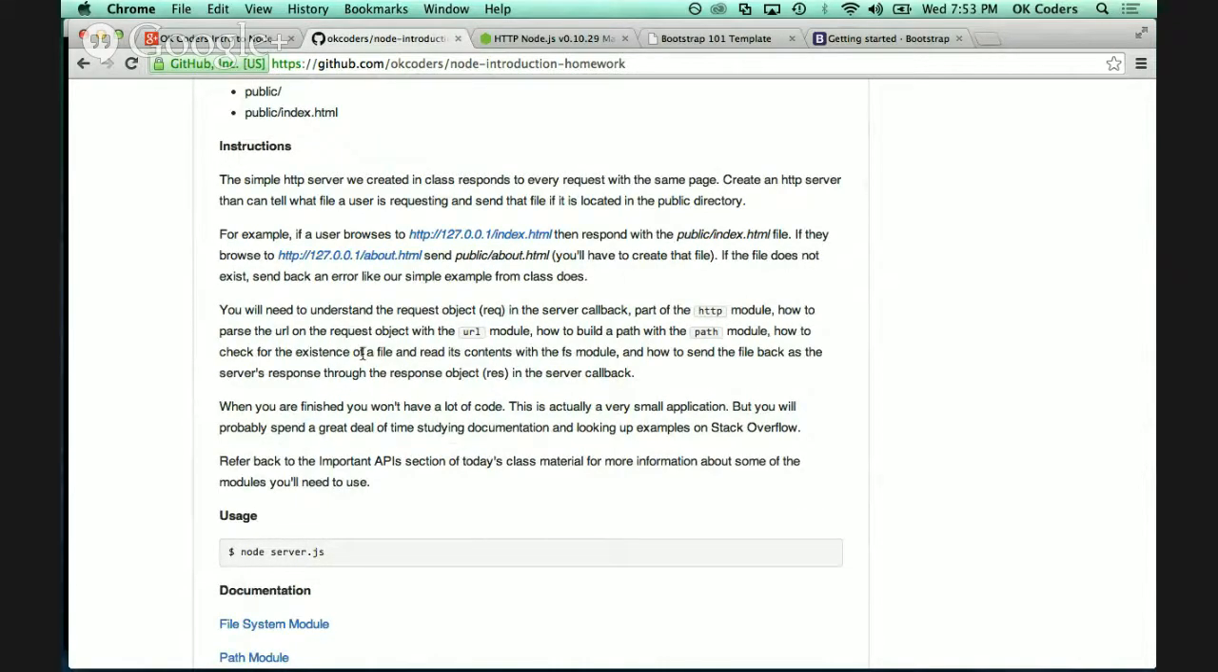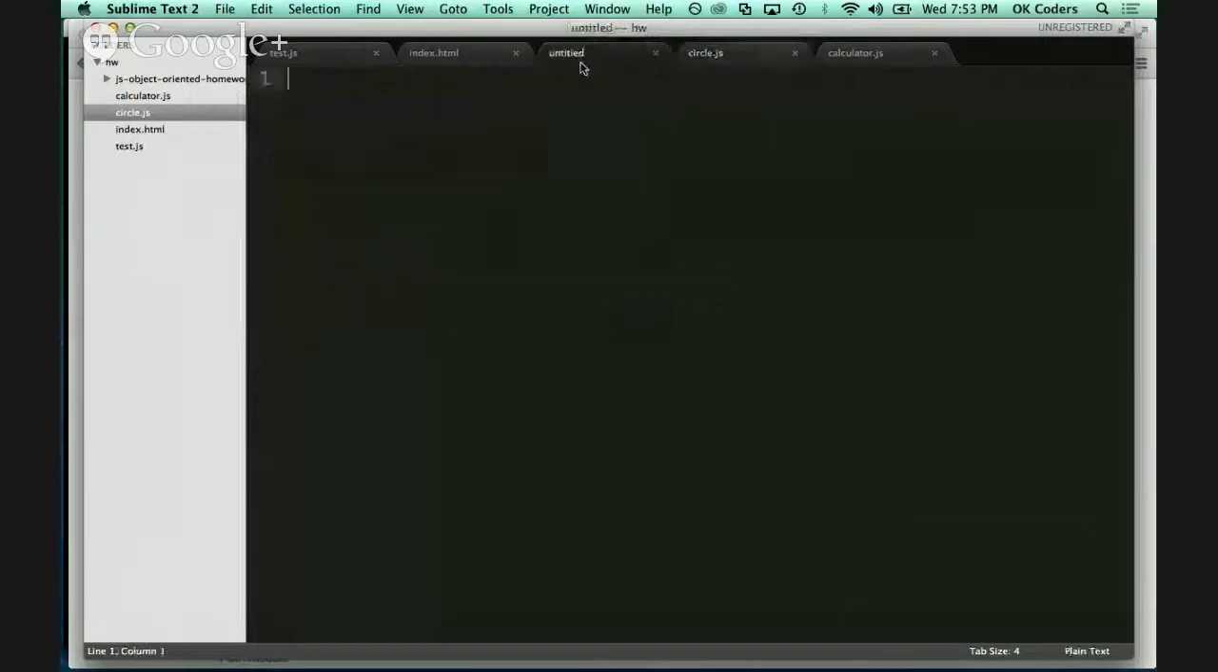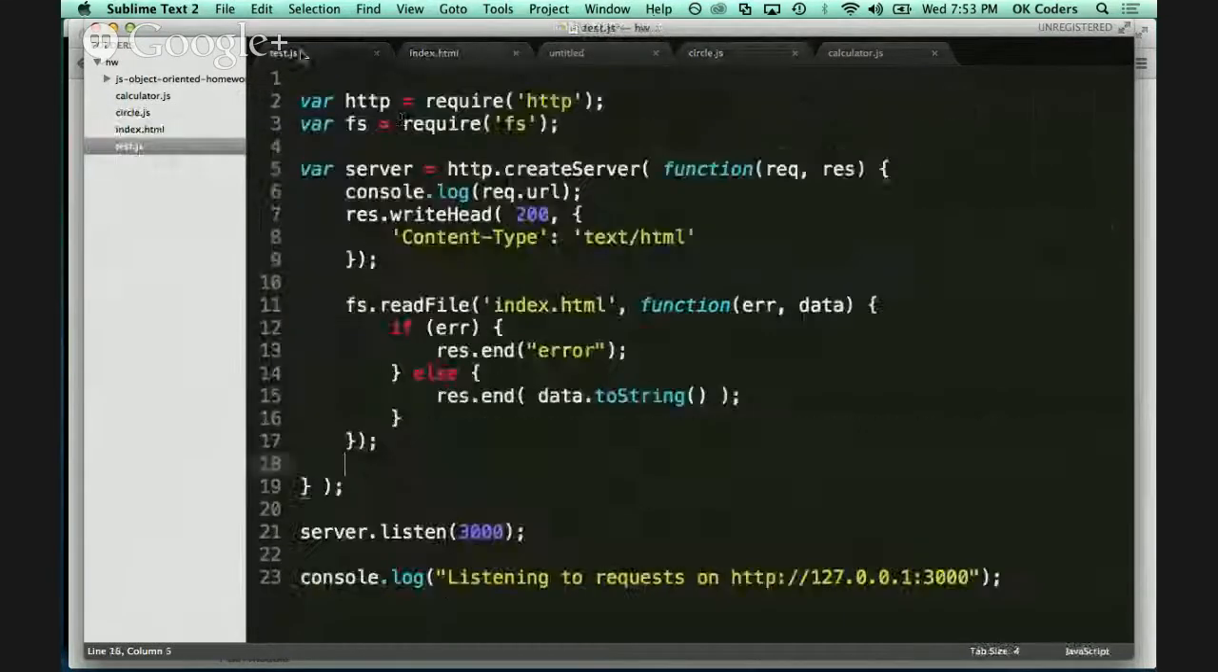What you're going to have to do is look at the documentation, and you'll need to extract information from the request.url to get its path, add that path to a public path, because all of your files are going to be stored in the public directory. Read the file inside of that public directory. If it exists, check if it exists first. If it doesn't exist, send an error back. If it does exist, read it and send that back. Yeah. And this is actually not a lot of code. It's probably about as much code as this right here.